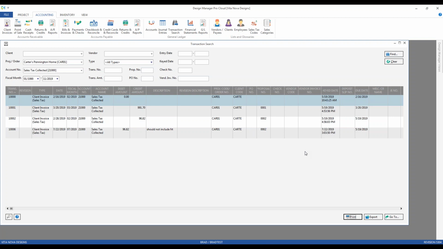And another common occurrence. What if I want to find transactions that I may have dated in a prior month or prior year, but I physically entered them in another? So let's say I want to track down any transaction that I dated in 2018, but I physically entered in 2019.